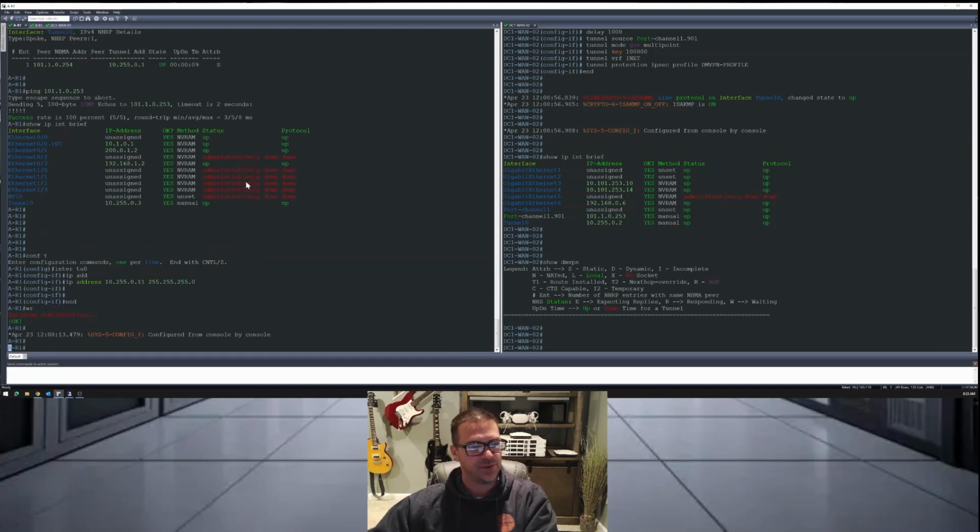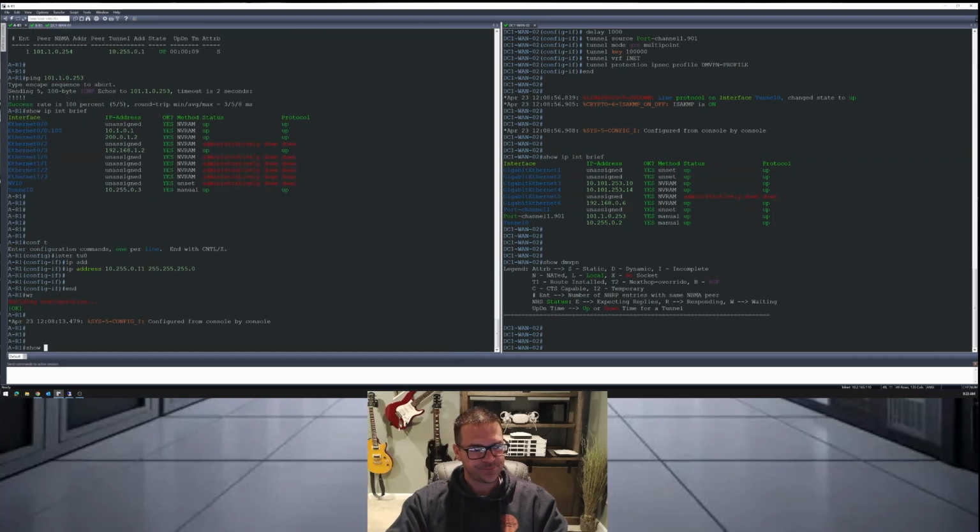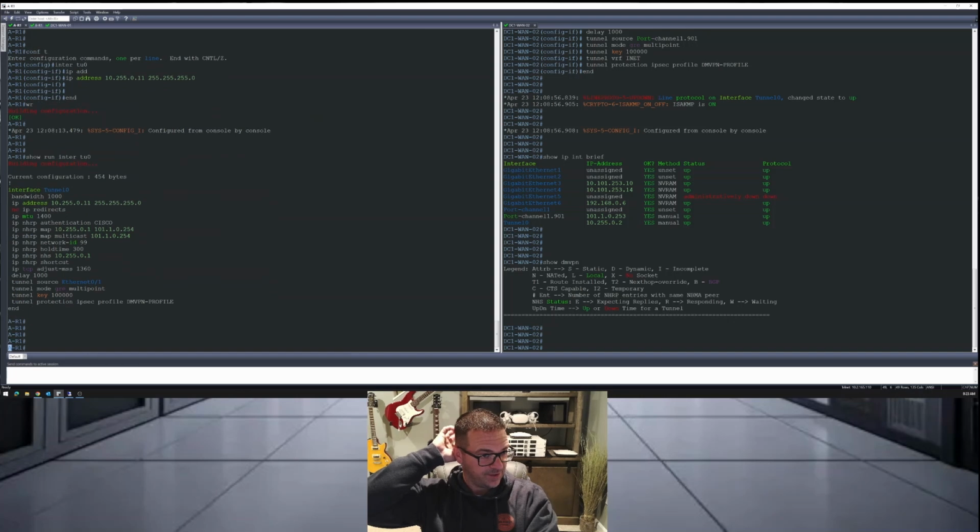So now we have to adjust our branch config to enlighten those routers on how to get to WAN router 2, or how to take advantage of it. So let's look at our tunnel 0 config.